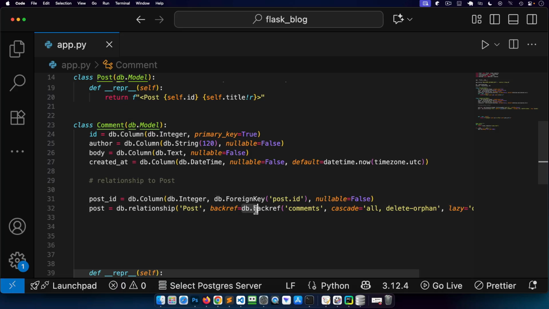Now this back ref here. This is not an M, but an N. This back ref is just going to give us a shortcut, so we can say something like this, watch. We can say post comments. This is going to give you a shortcut to query all the comments for this post. Post comments, that's what this back ref is actually doing.